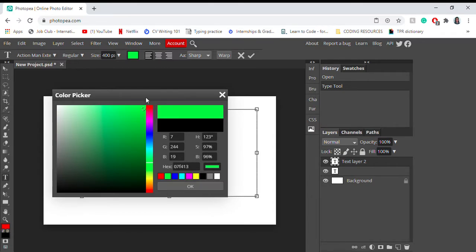So if I want to go right up here, it will be the pure color. And if I go towards this side, it will be more pastel. If I go down here, it will be darker. And you can just play around with this until you find the color that you want.